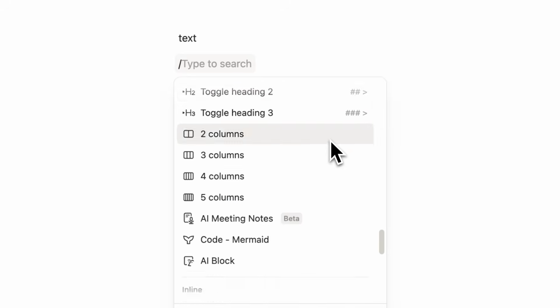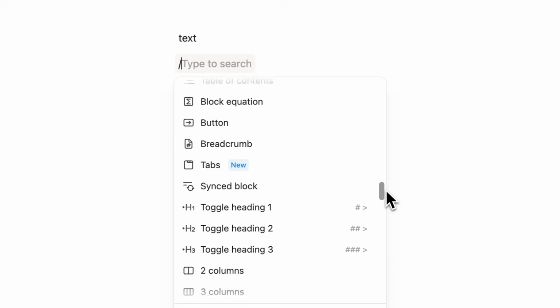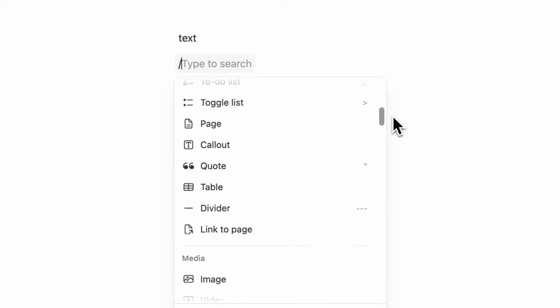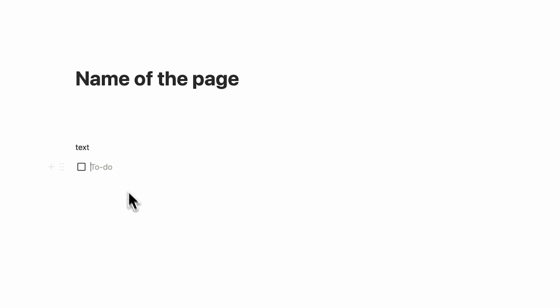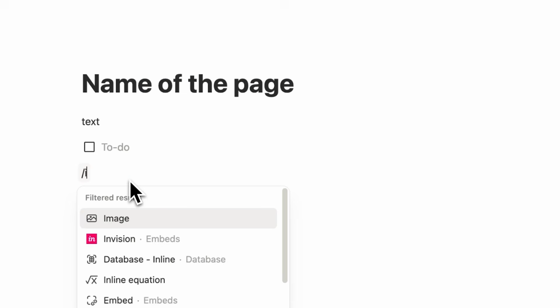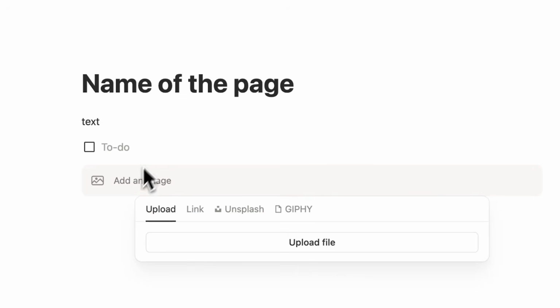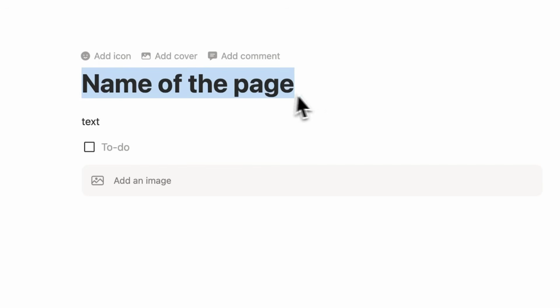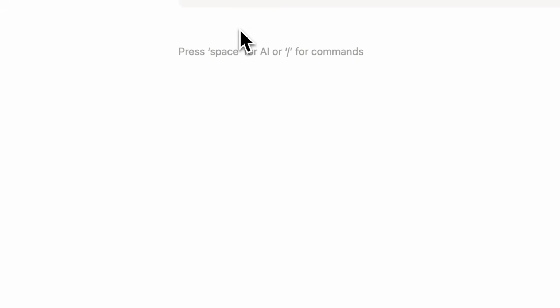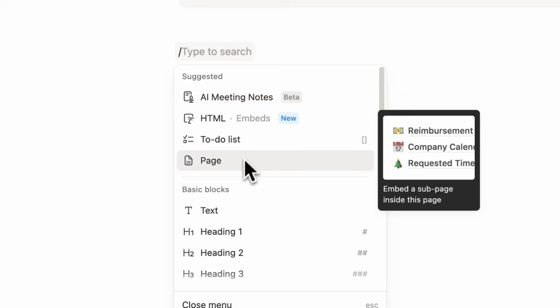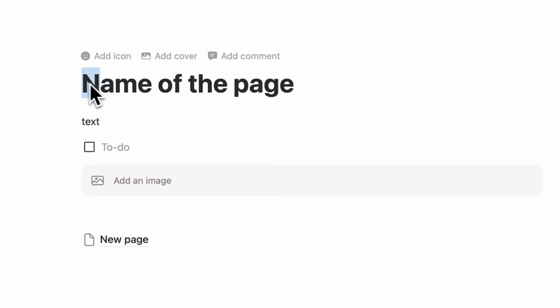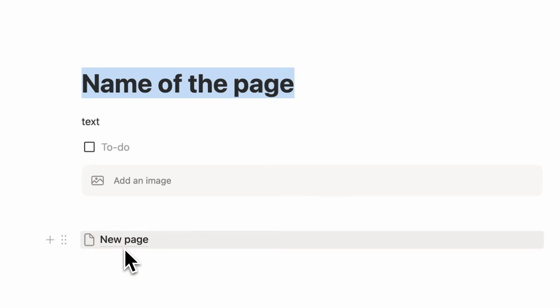Hence, I would recommend downloading a free template just to remove the overwhelm of all of these different features here. So if I add something like a to-do list, I'm adding that to-do list here to this page. Or if I add an image, for example, I'm adding that image to this page, just like a document works. But as you might have seen, when I do / here, I can also see page. So if I click here on page, I've now created another page inside of this page here. So that page is sitting in there.